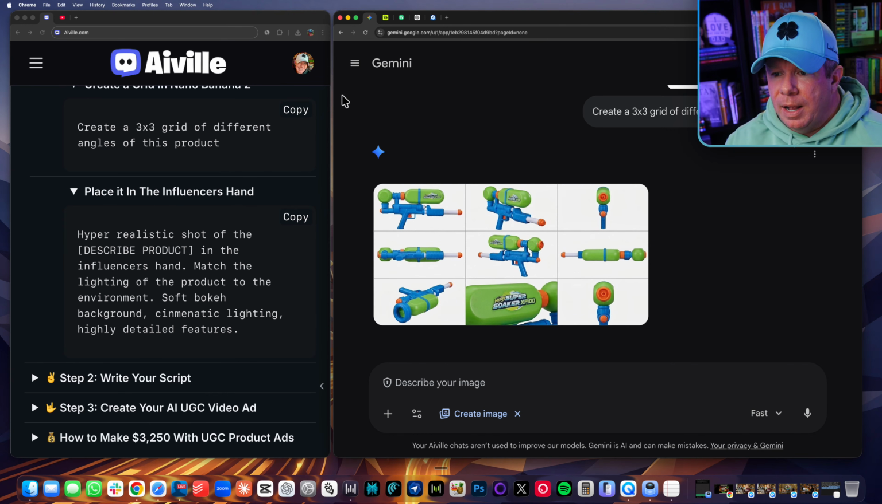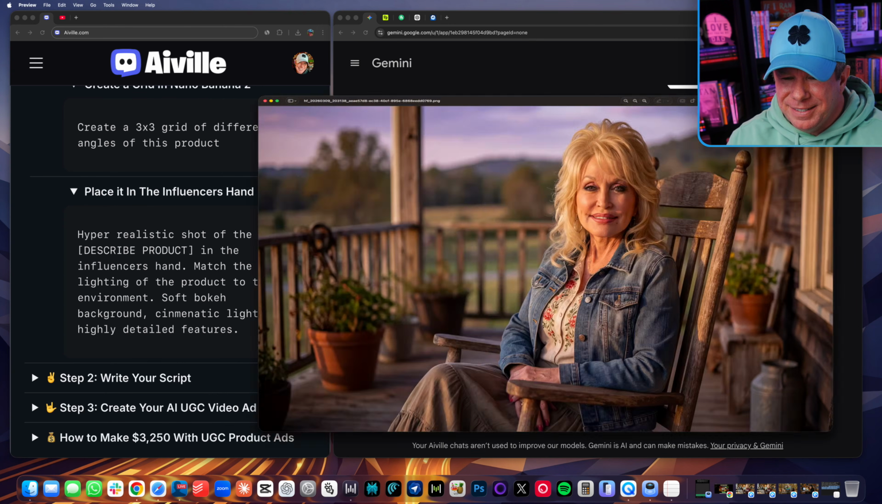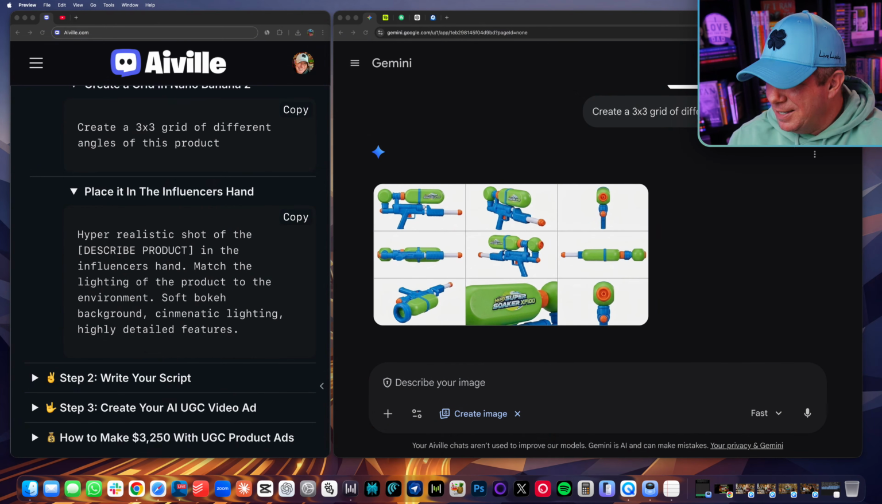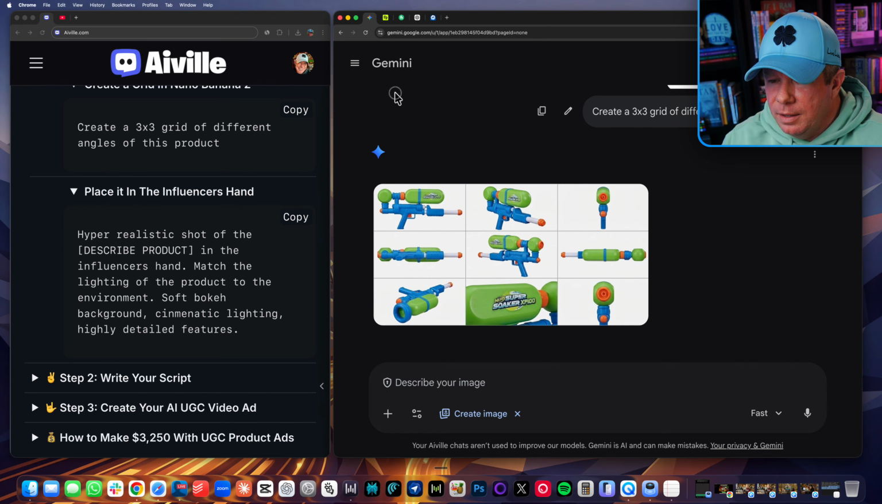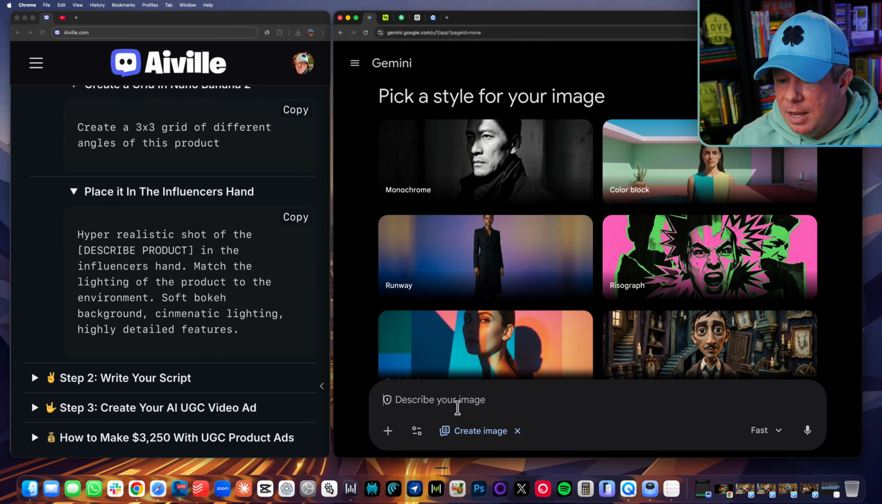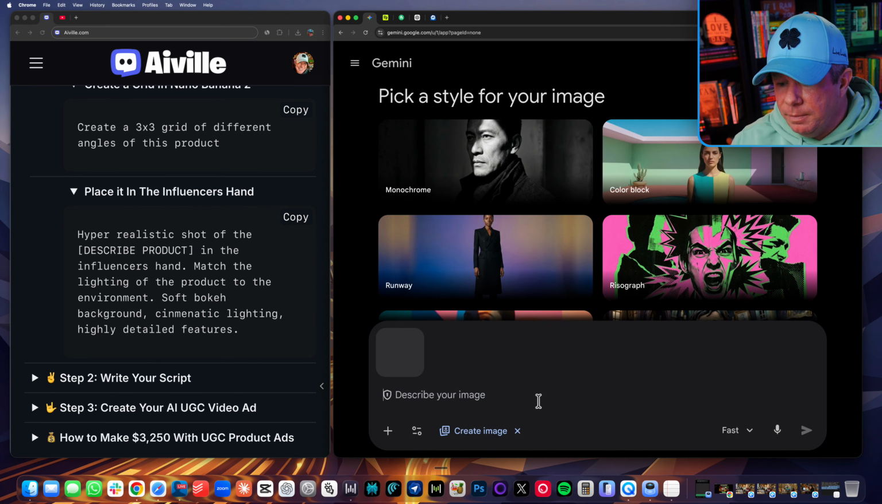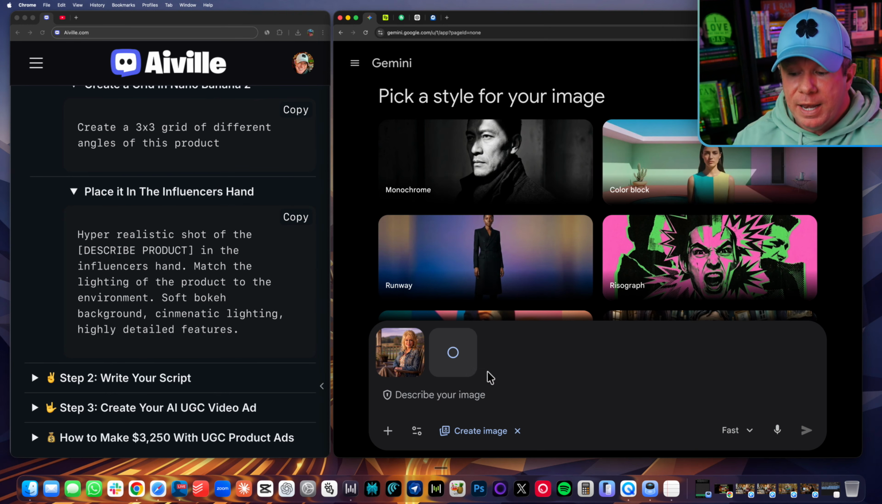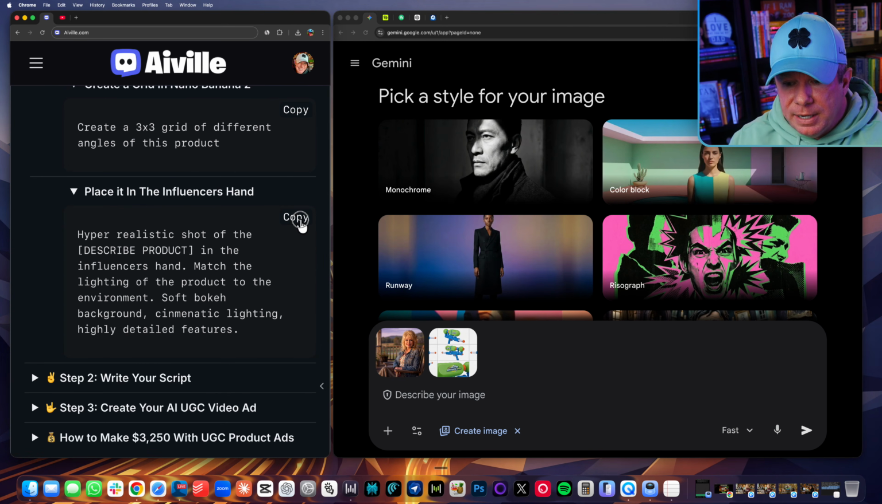Okay, so I'll show you in Gemini. I think I downloaded Dolly Parton, didn't I? We'll have Dolly Parton holding it. Okay, so she's in a rocking chair. I'm just going to rename it Dolly so I know she's on my desktop here. Okay, so now we're going to go back to Gemini, and before we generate an image, we are going to pull in Dolly Parton, and then we're going to pull in the grid, not the one image of the Super Soaker, but the 3x3 grid that we created with Nano Banana 2.